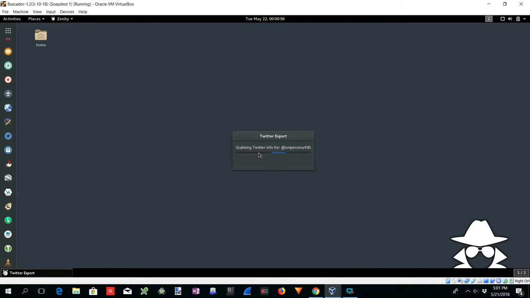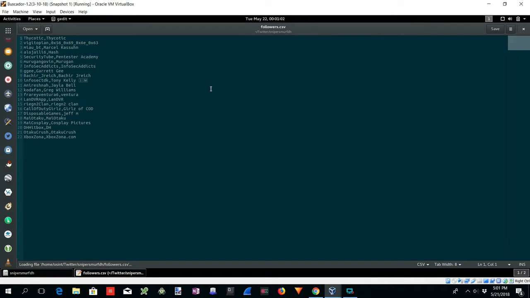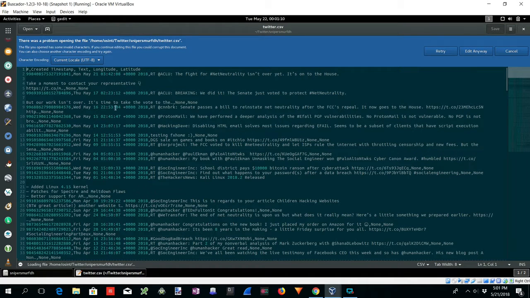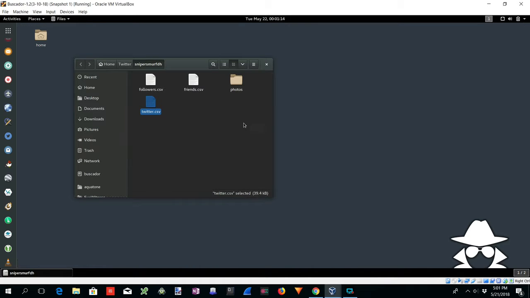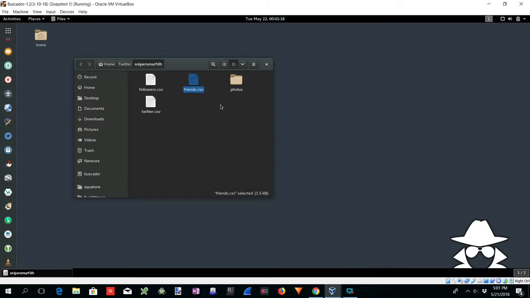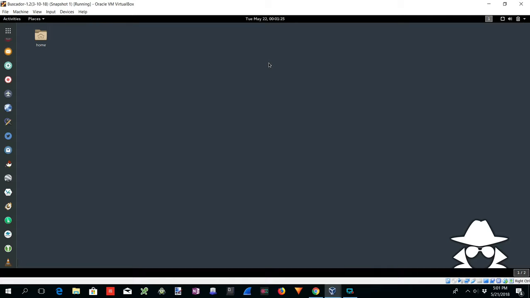Okay, as you see right now, it's grabbing all the information for that account, and here we go. So let me click on here. As you can see, it pulls up all the followers, all in a CSV format. These are the Twitter posts, so ID, time, date, what the post is itself. And there's one for friends. And in here, it put all the photos in a separate folder. So really, really handy and useful tool.